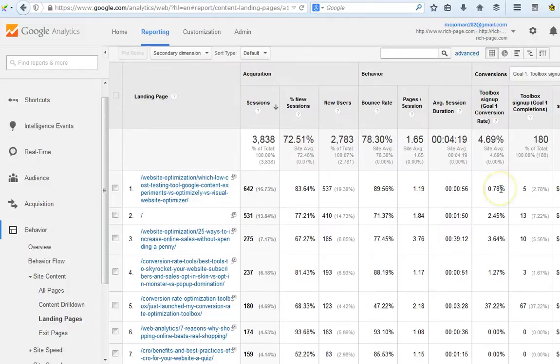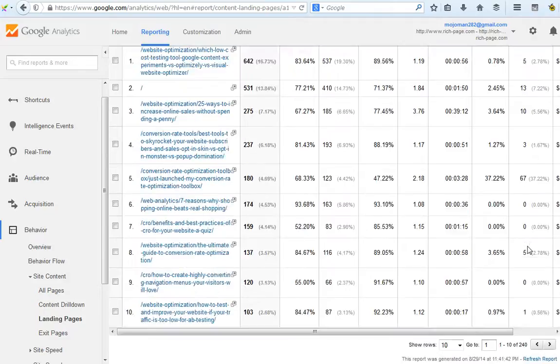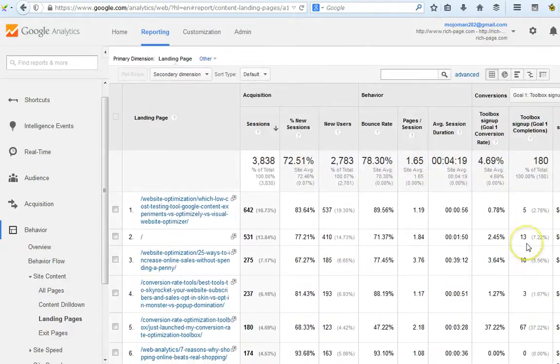So, for example, I'm going to go back to this page and see why people perhaps aren't interested in filling in the toolbox after this. Maybe it's because it's a very long page and there's a lot for them to take into account. And also, look, it tells you the number of toolbox goal completions that come from arriving on this page. So this is really, really useful.